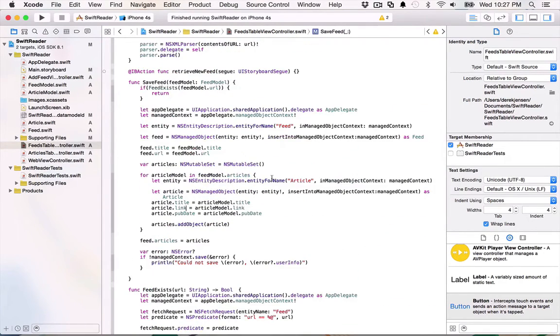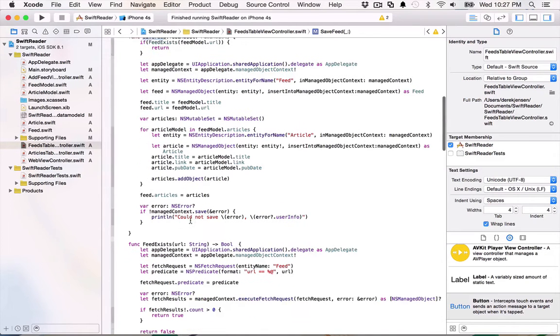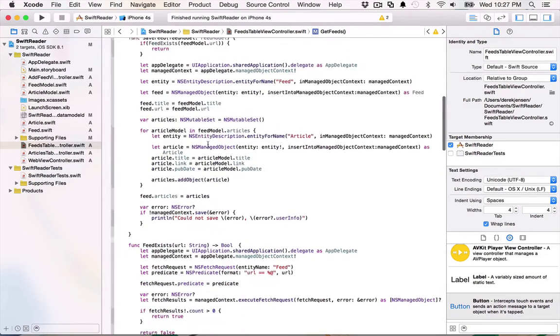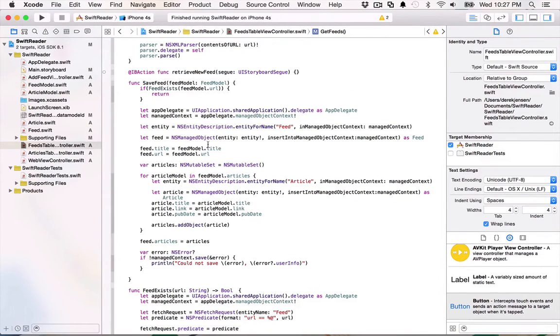All right, so I've pasted in three methods here, or three functions: saveFeed, feedExists, and getFeeds. Now, if you take a look at this, they're fairly straightforward, and actually some of the functionality is very similar, but just so you can see the pattern of how this is going to work.